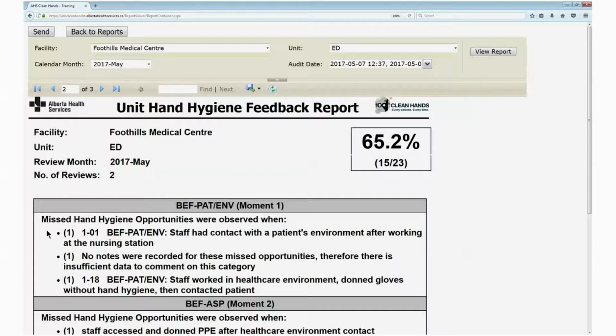The next number, 1-01, is the Clean Hands system code for the canned comment. After the code 1-01, we see the description of the comment that was selected. Here it says, before patient or patient environment. Staff had contact with the patient's environment after working at the nursing station.